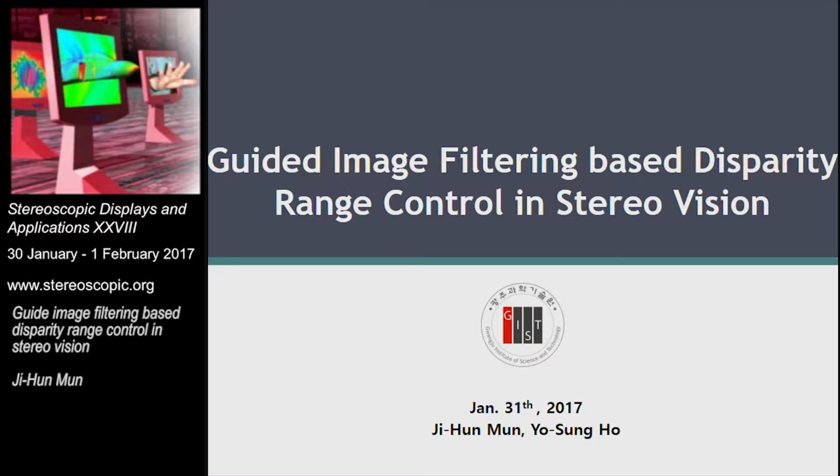Hello everyone. Thank you for a brief introduction about me. My name is Ji-Hun Mun. I'm from GIST in South Korea. Today my topic is the guided image filtering-based disparity range control in stereo vision.